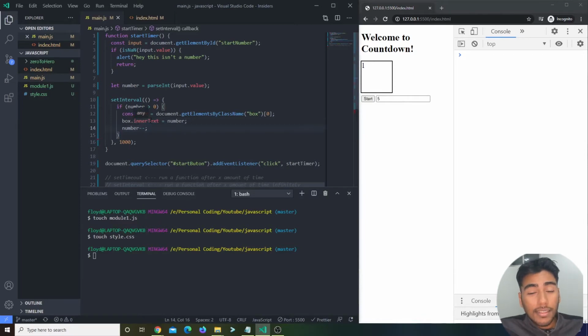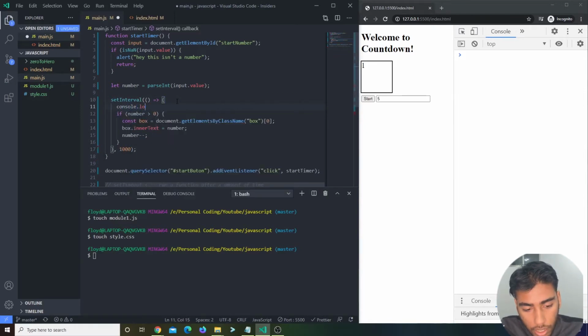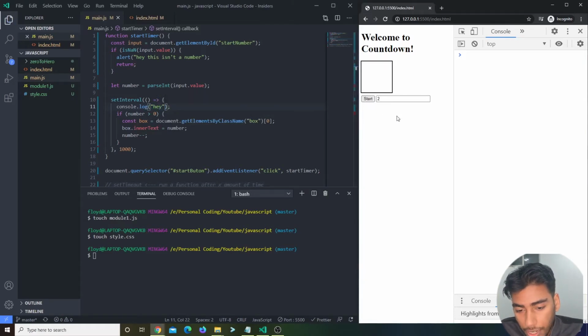But the thing is that the setInterval is still running in the background. If we go over here and do console.log, hey, and we save that, let's put this to 2 and start it. We get hey, hey, hey. This keeps incrementing. This means setInterval is running in the background.